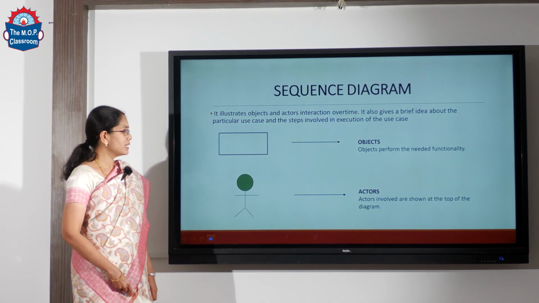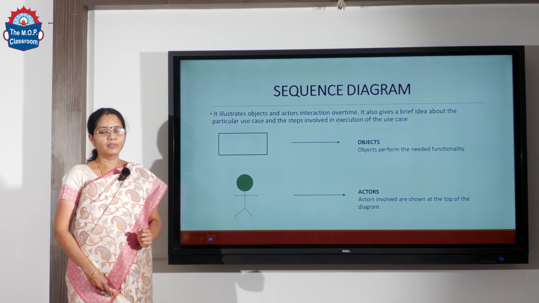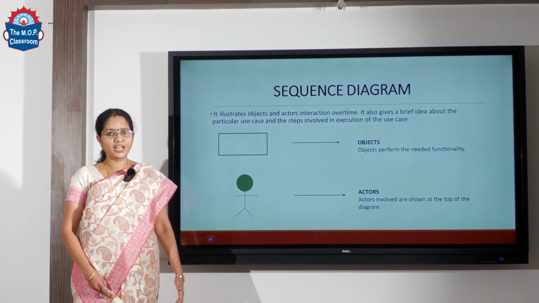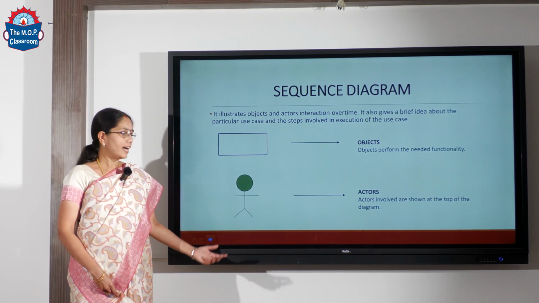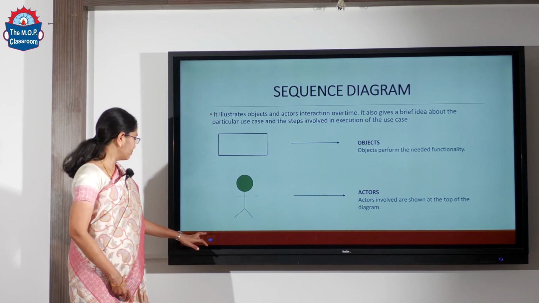The model elements that are used in the sequence diagram are the objects and the actor. So the objects represent the needed functionality that is going to be performed, and the actors are the ones who are going to interact with the system.